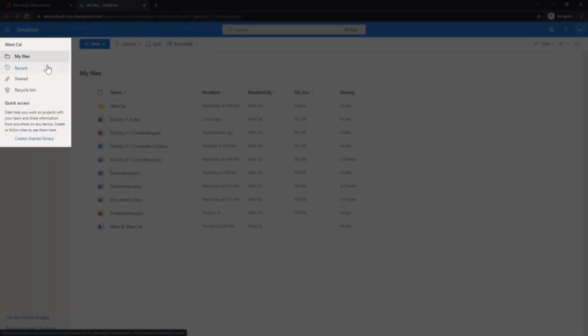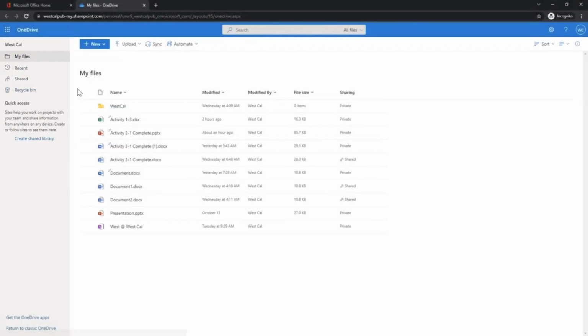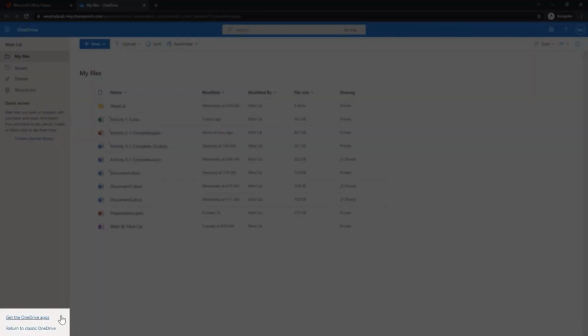On the left-hand side of the interface is the navigation pane. This includes folders and files in your OneDrive, as well as shared libraries. From the bottom of this sidebar, you can also access a link to download OneDrive apps and return to the classic OneDrive interface. If you have admin rights, then there will also be a link to the OneDrive Administration Center.